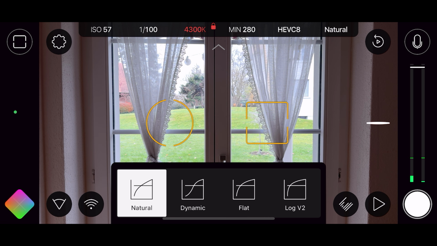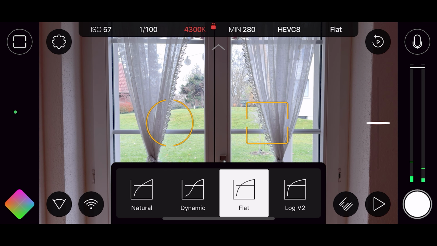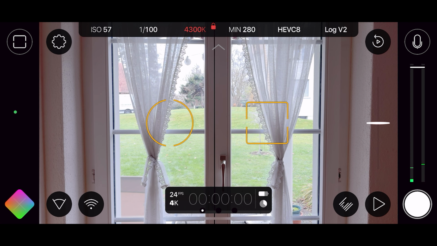Natural is the same profile you get from the native app of your device. Dynamic adds more contrast, while flat reduces contrast. And finally, we have log version 2, which is Filmic's 8-bit log profile. And if you select log, you're going to see that the image now becomes washed out and it contains less contrast than the natural profile.